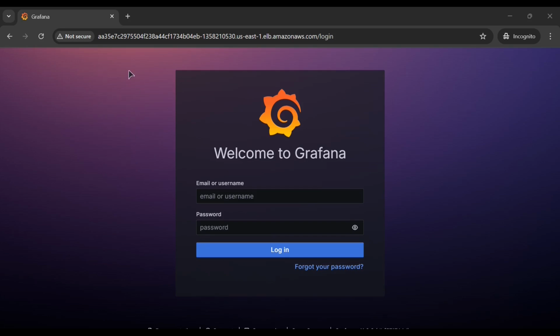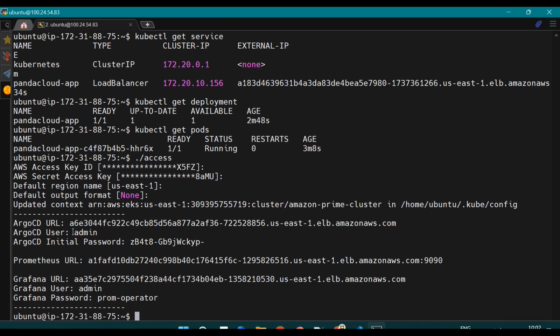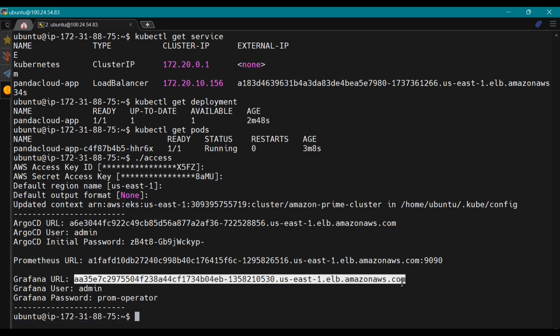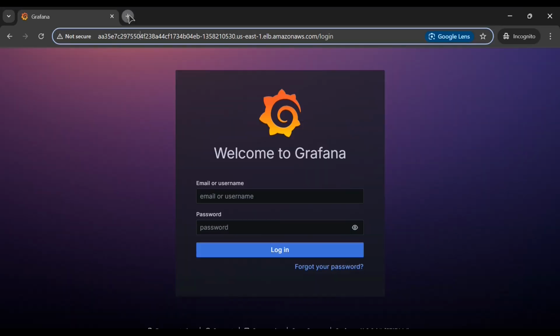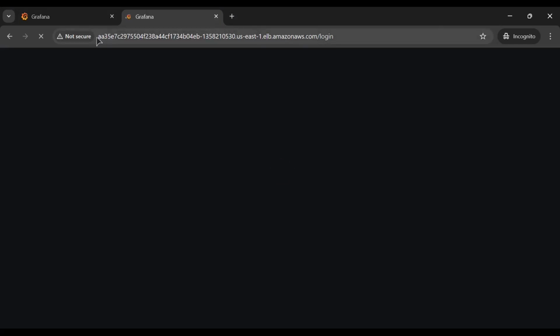Okay, now my Grafana is accessible. In case it is not accessible, just double click on this. You can copy the URL. It will take around 5-10 minutes for Grafana to be live. In case it is not accessible, what you can do is double click on it. Instead of HTTPS, just change it to HTTP.